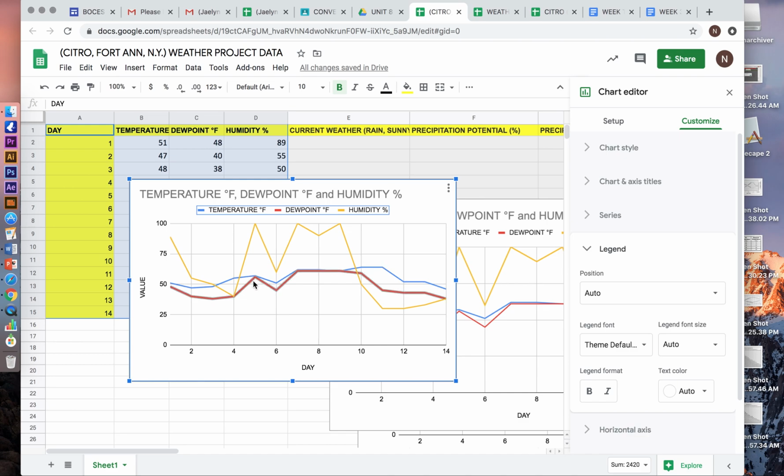And many times we don't graph multiple units on one graph, but in this case we're comparing two items that have different units. We're really comparing three items, but only two of them have different units.